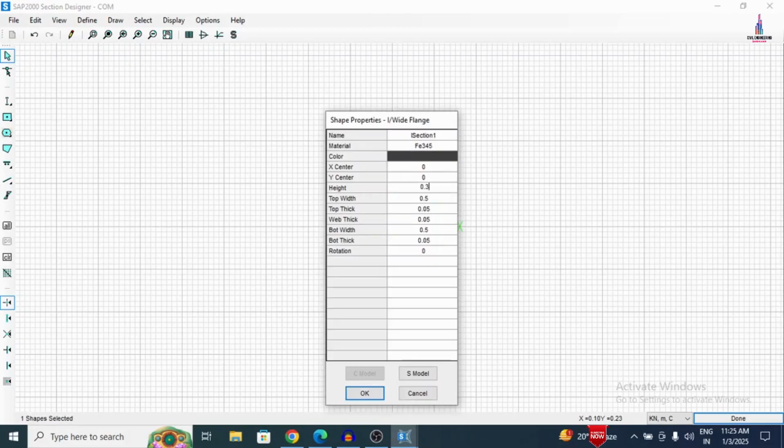I am taking this as 0.3 height and 0.3 width, and 0.03, and this is also 0.03, 0.3, 0.03 here. Click on OK option here.